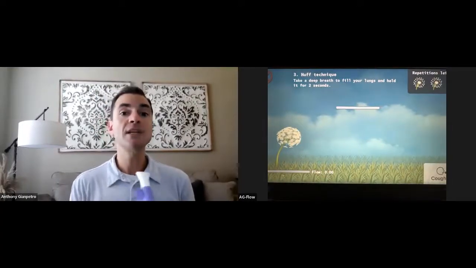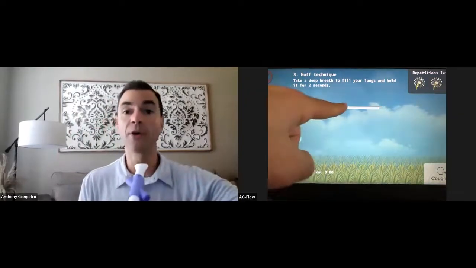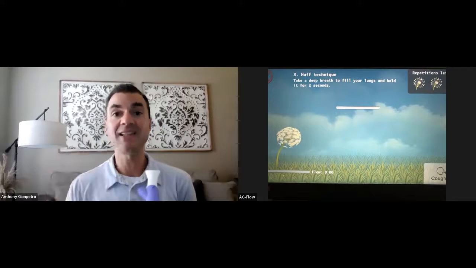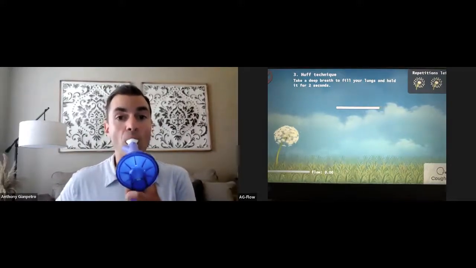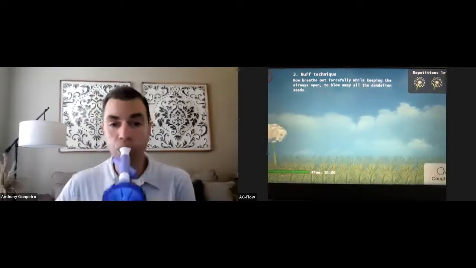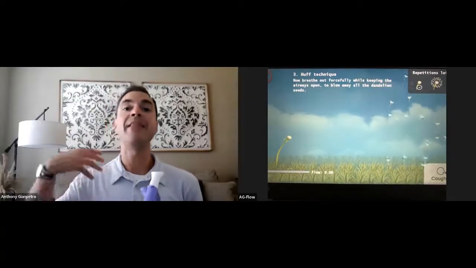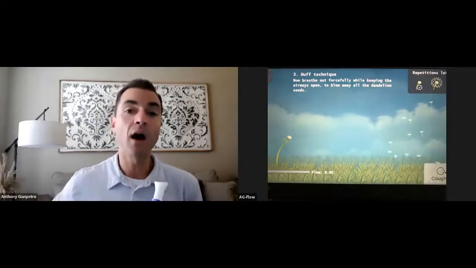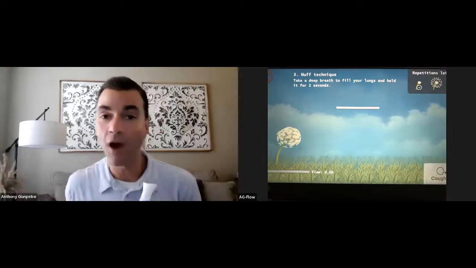Okay. So notice here that it's going to say, take a deep breath to fill your lungs and hold it for 2 seconds. And there's a new meter in the middle here. That's because I selected that parameter to include an inspiratory hold. And here's what it looks like. So notice I held for 2 seconds, and then I overcame the minimum expiratory flow that I selected. And those seeds went so far, they even went off the screen.